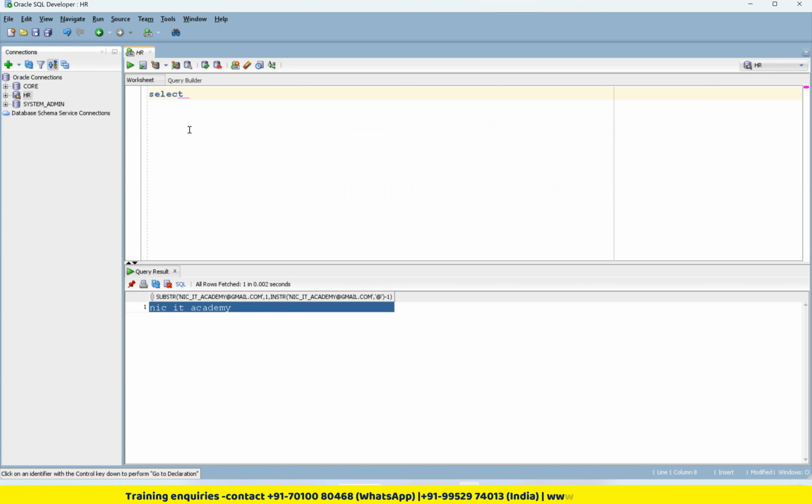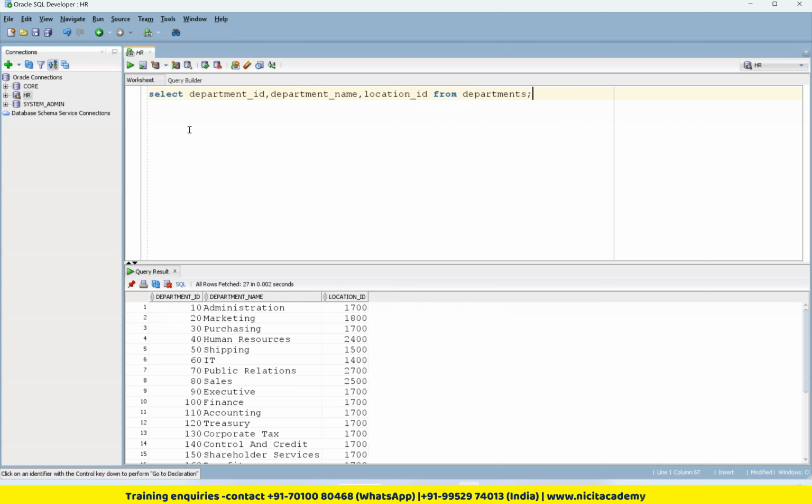Select department ID, I will go to the departments table. Department ID, comma, department name, comma, location ID. I'm going to select from the departments table. What I'm going to do is concatenate all this into some delimited value, with some delimiter like this.